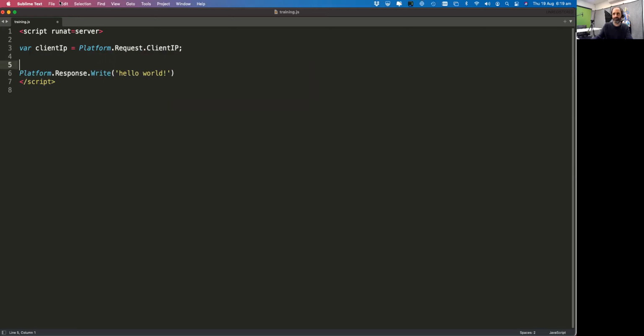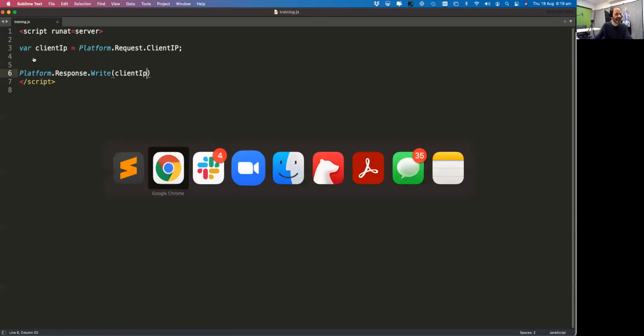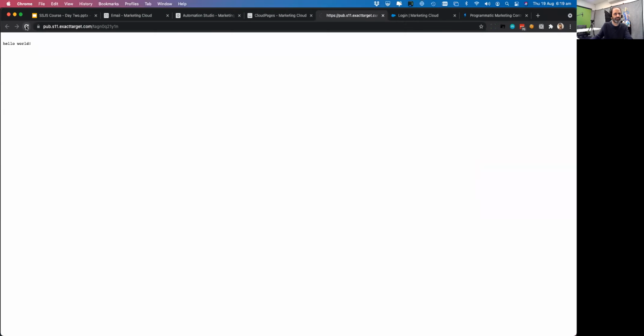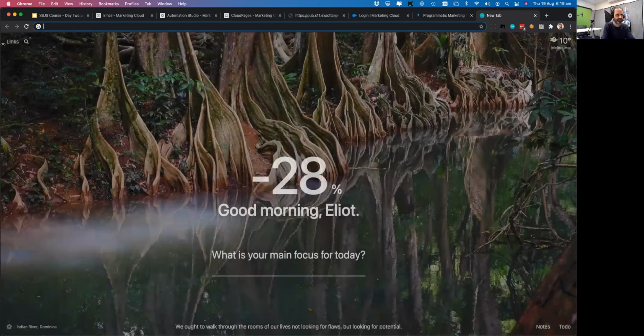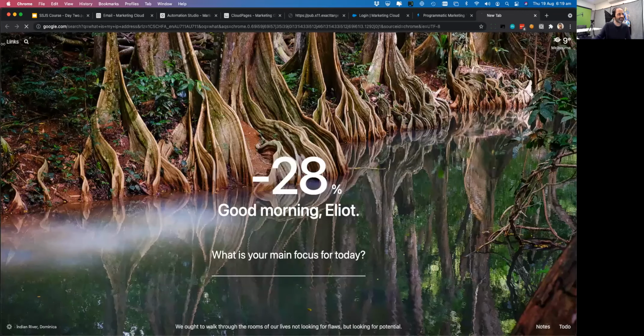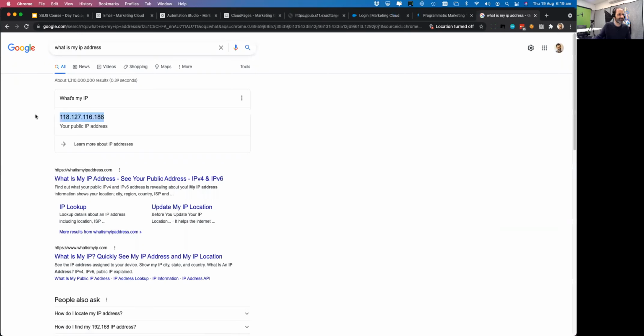Now let's write out that value. So maybe I'll just put clientIP. I'll save this. And notice that I haven't had to load that library, which I have to do in Core. I've simply got two lines of code here. If I go back and reload the page, you'll notice that I get an IP address. Hopefully this corresponds to my IP address. And it is. It's the same IP address here.